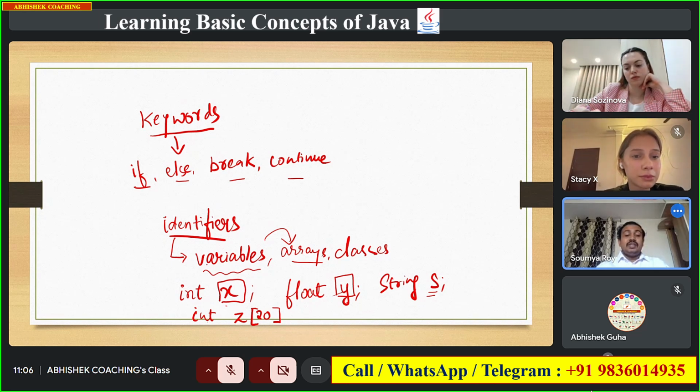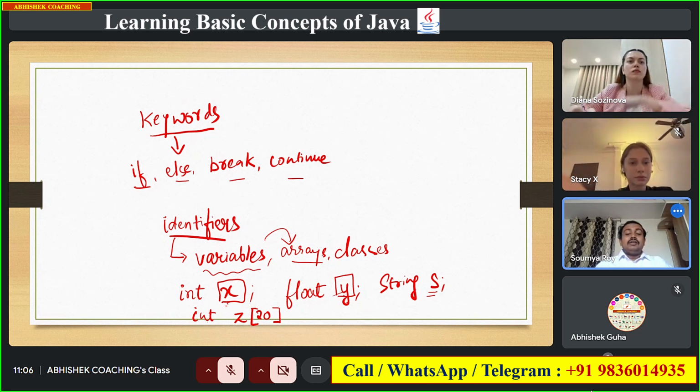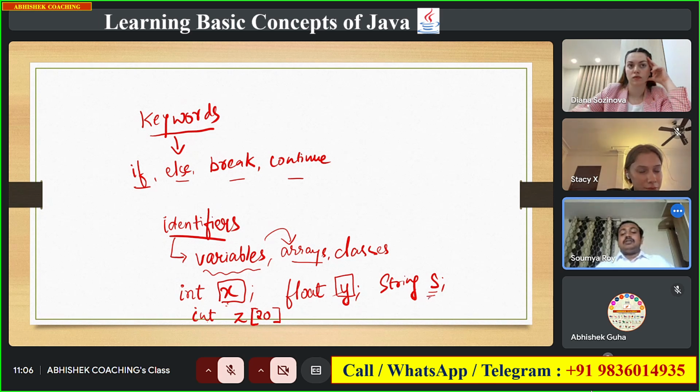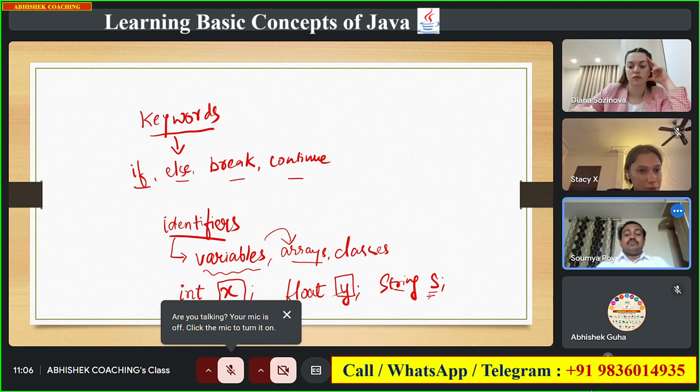If I say int x, then x is a variable of the type int. Similarly, y is an identifier. It is actually a variable, but the bigger classification is identifier. y is a variable of the type float, so y is again an identifier. s is again an identifier, and its type is String. These are for storing certain values, one value only.